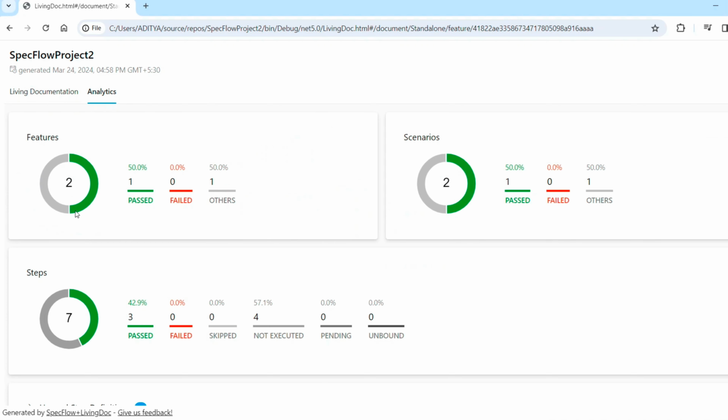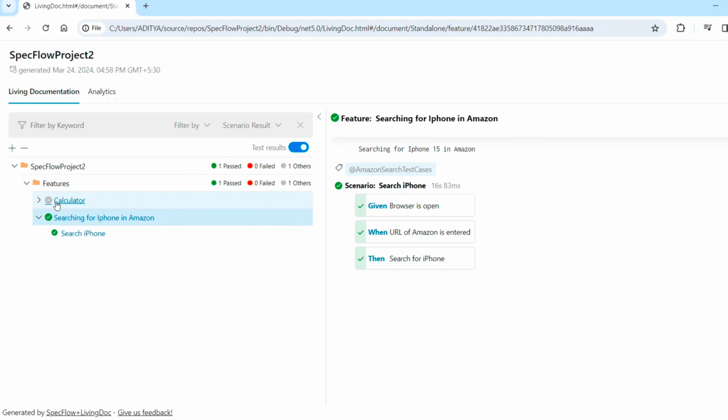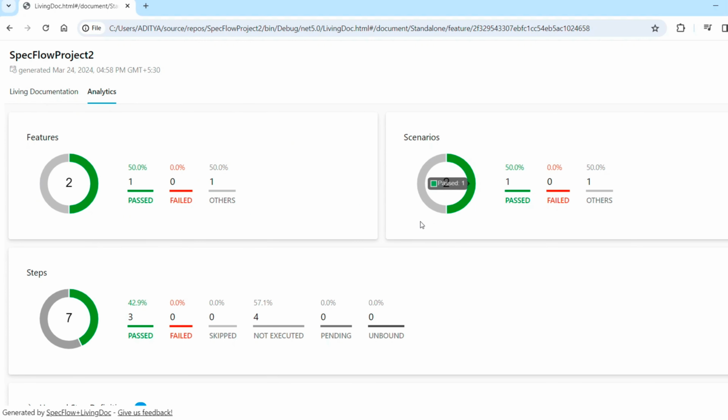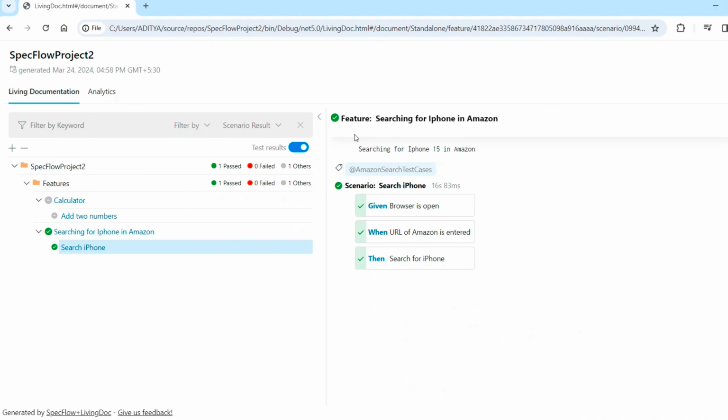If you come to analytics, it will show you how many features you have executed, how many passed, how many failed, and others shows the features which were not executed, which corresponds to this calculator feature, which was not executed. Then it shows scenarios which were executed and the number of steps which were executed. So 3 were executed and 3 have passed, and 4 under the calculator were not executed. In scenarios also we have 1 passed and 1 was not executed. So this is the format in which the report is being generated over here. This is the very basic HTML report which you can generate in Specflow after executing a test case.